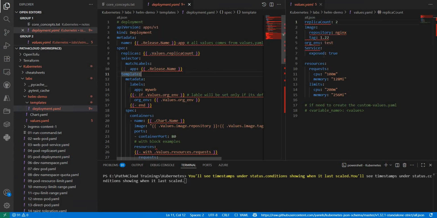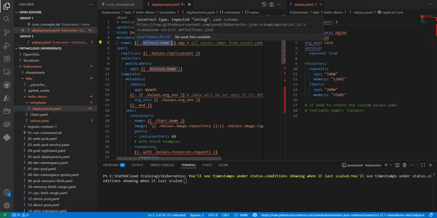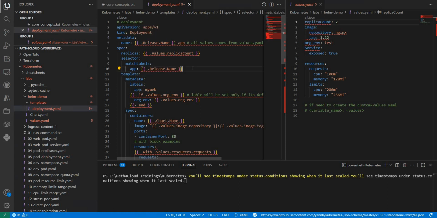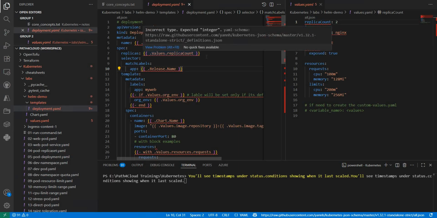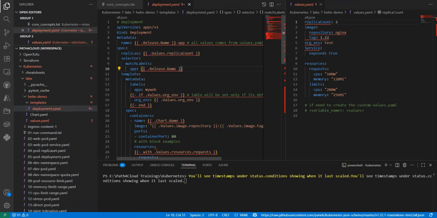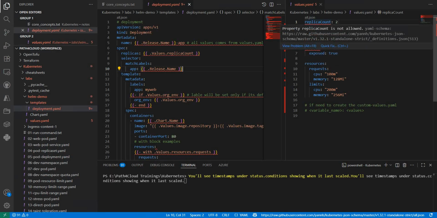Then there is a replica, right? Where is replica coming from? These are some default variables which you can define inside your values.yml or maybe inside your template. This is something the user defined. So I need to give a full root path, .Values, and inside that values we have something called replicaCount, which is 2.